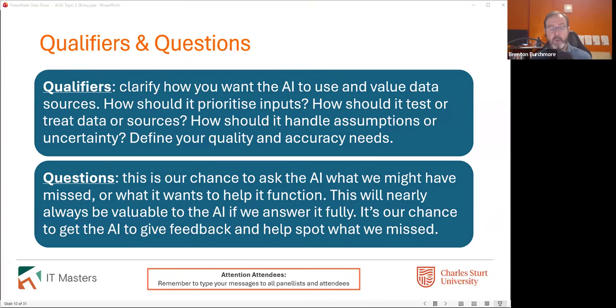But that's where we say, what qualifiers do we want it to use in the way it handles information accuracy and certainty? Lastly, the first 5 is us telling it, and number 6 is: what else do you want, or what have I missed?